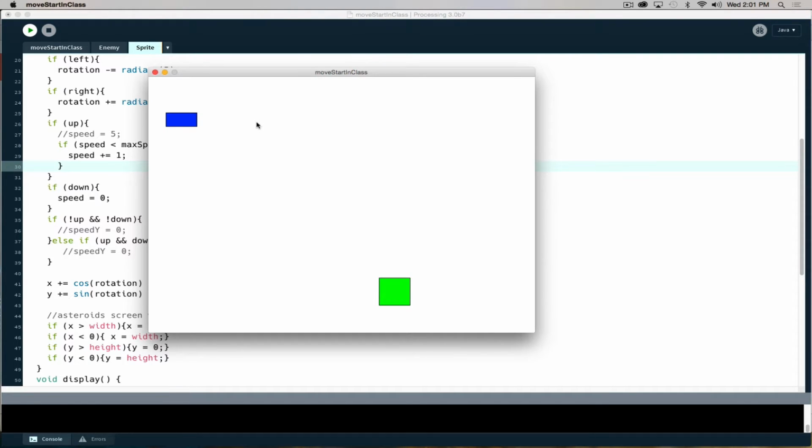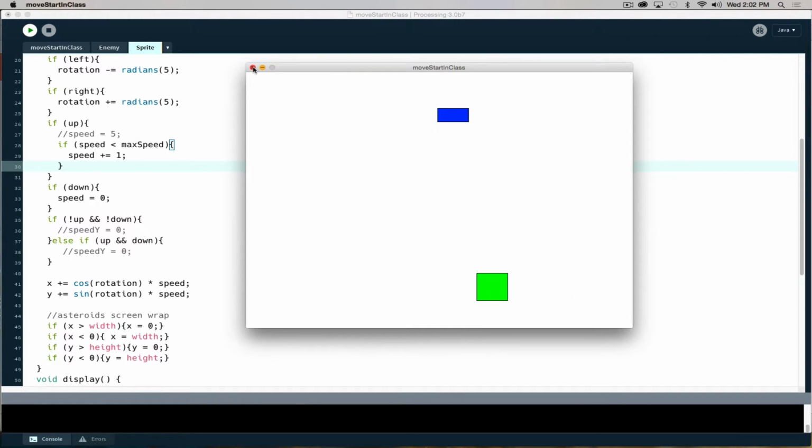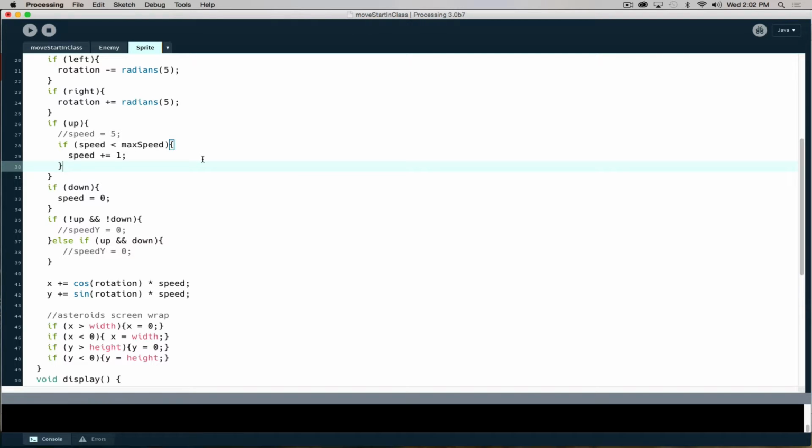So now if I press, you can see how it speeds up. If I press up once, it goes up a little bit, press again, faster, faster, so I can keep accelerating until I hit my maximum speed. But it's not that satisfying because it doesn't slow back down when I'm no longer pressing the gas pedal. So I'd like to build that it automatically slows down.